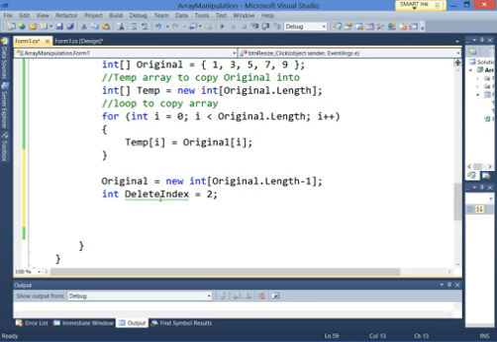Don't worry about how that works right now. So that's the index that I want to remove, which is the 3rd element or the 2nd index, right? 1 less. So now we're going to copy over temp to original without the delete index value.